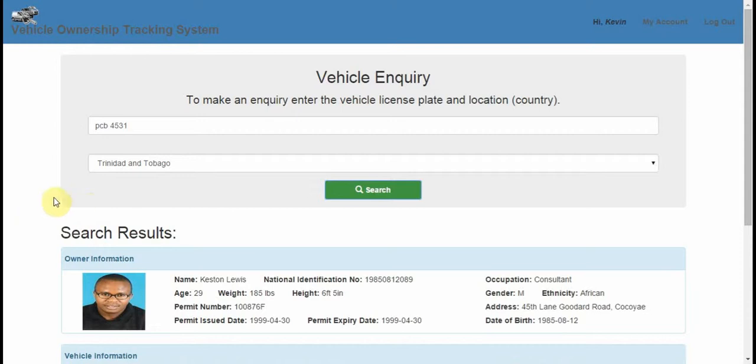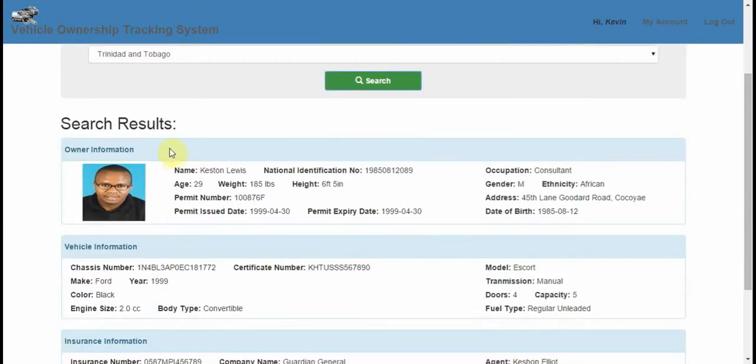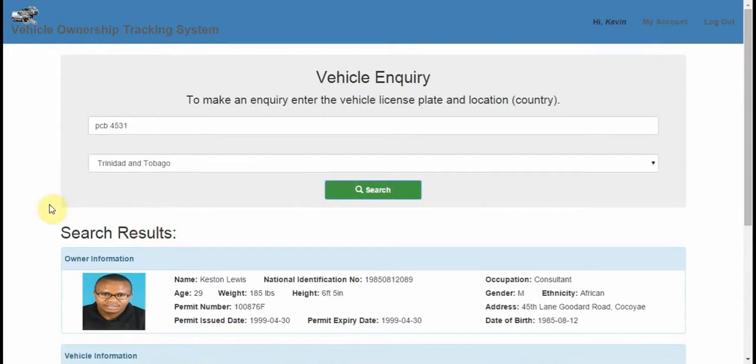Had I registered as an insurance user, I would have been able to see ownership information and insurance information only. So this system basically separates the information. It hides information from certain parties and displays information to others.